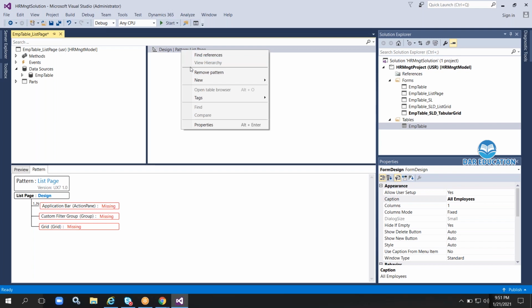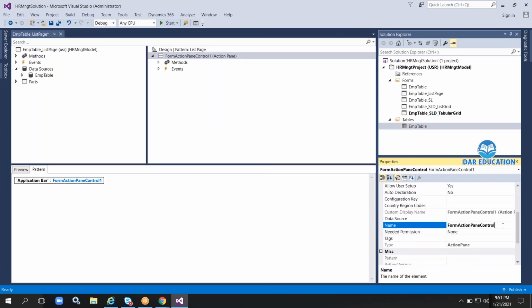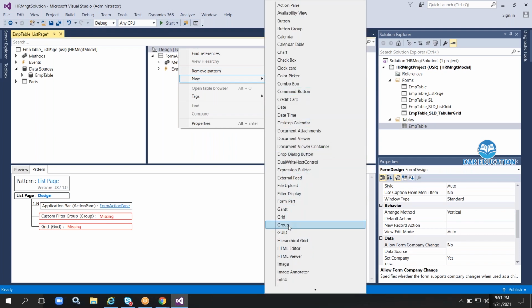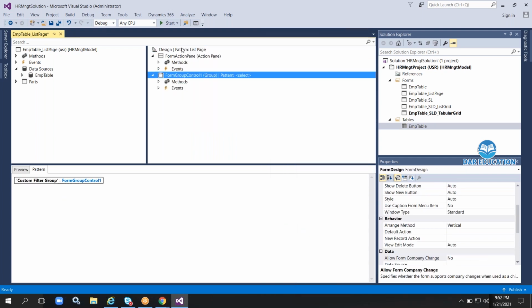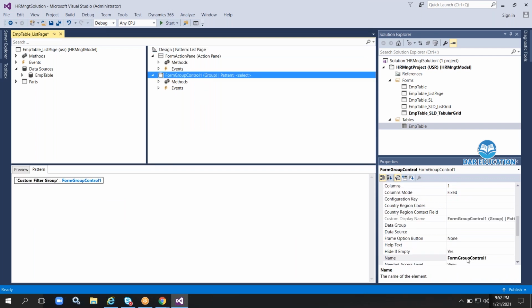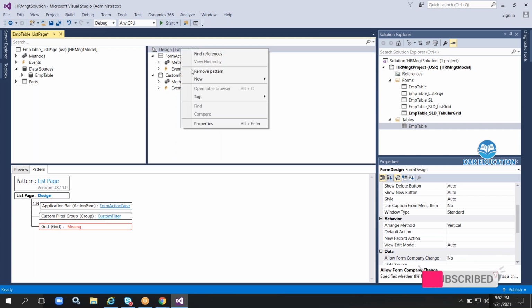After that, we will see even inside the controls. Action pane, form action pane. Okay. Now next control, group control. What is the name? Custom filter group. The name they have given is custom filter group. And next one, grid is missing.